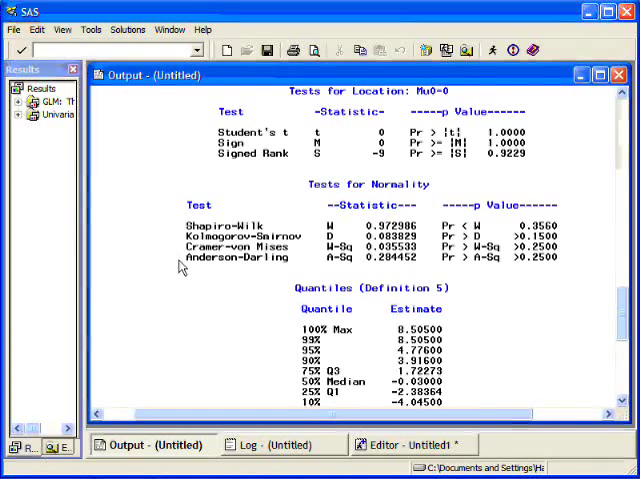The hypothesis on this test, the null hypothesis, is the residuals are normally distributed. The alternative hypothesis is the residuals are not normally distributed. Now, by looking at these, the p-values are all large. Hence, we would not reject the null hypothesis. Hence, we would assume that the residuals are normally distributed.